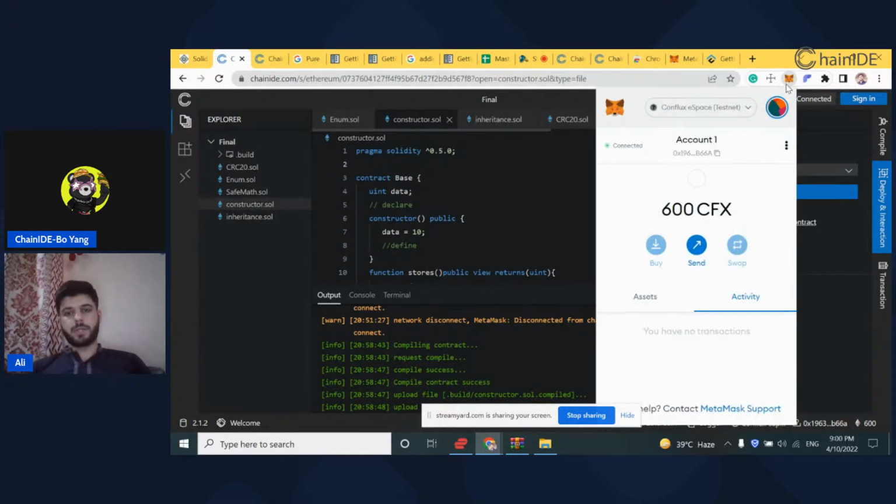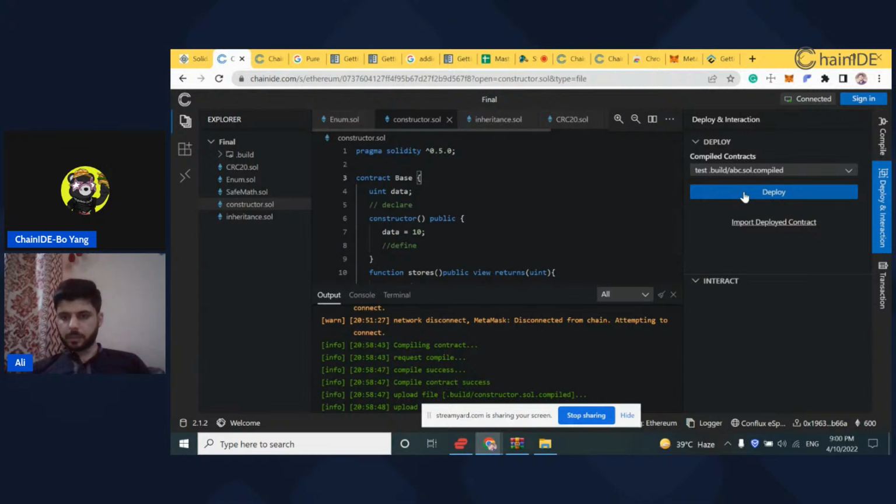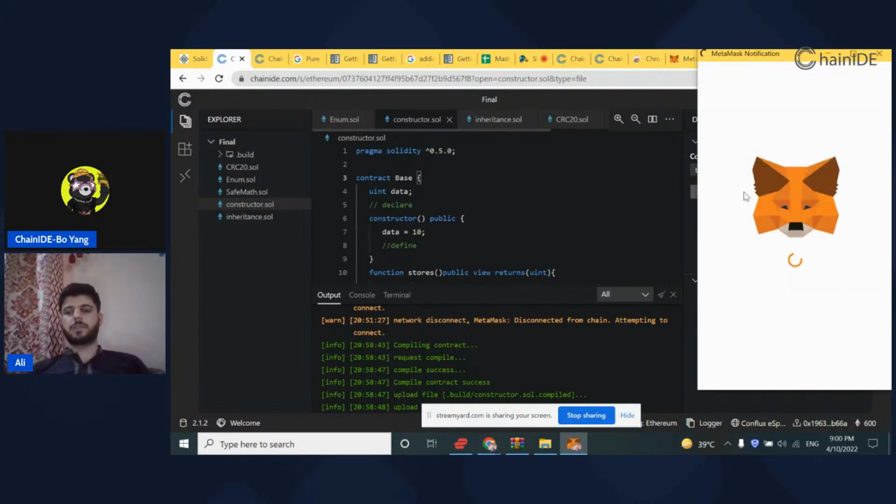If you don't have coin, you can go to a test network coin provider website and paste your MetaMask wallet address, and you will get some test coin very easily for testing purposes. So now we will deploy our smart contract.